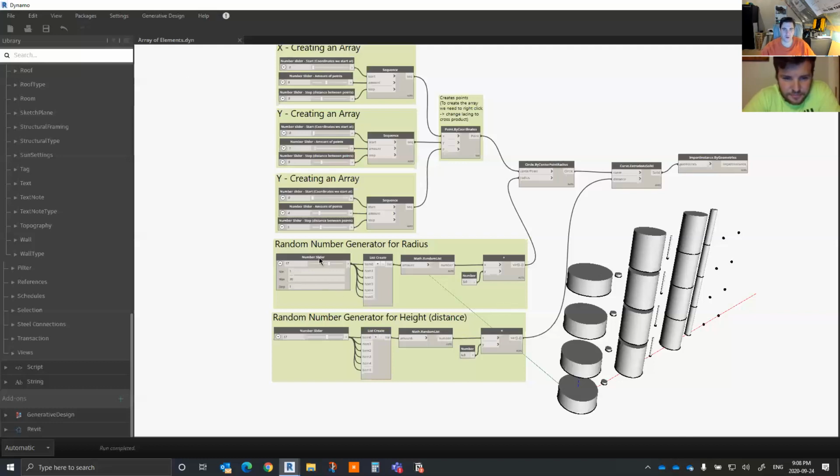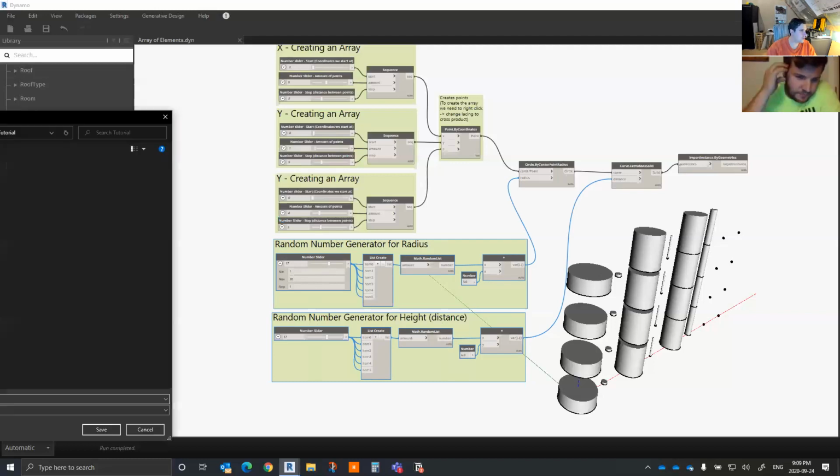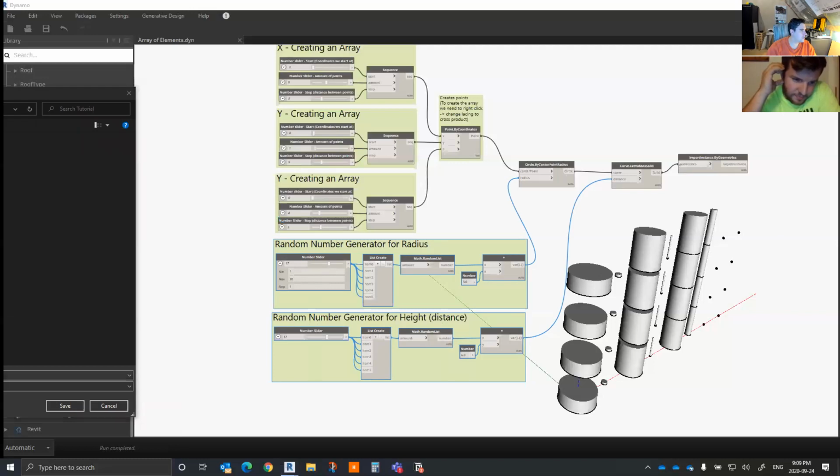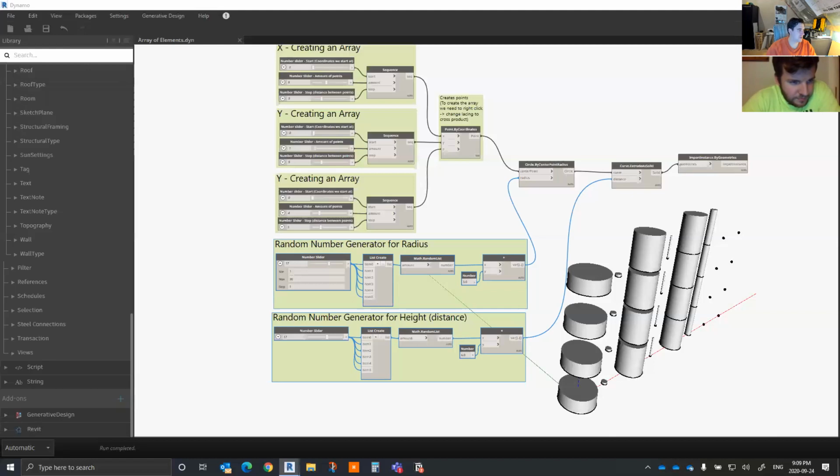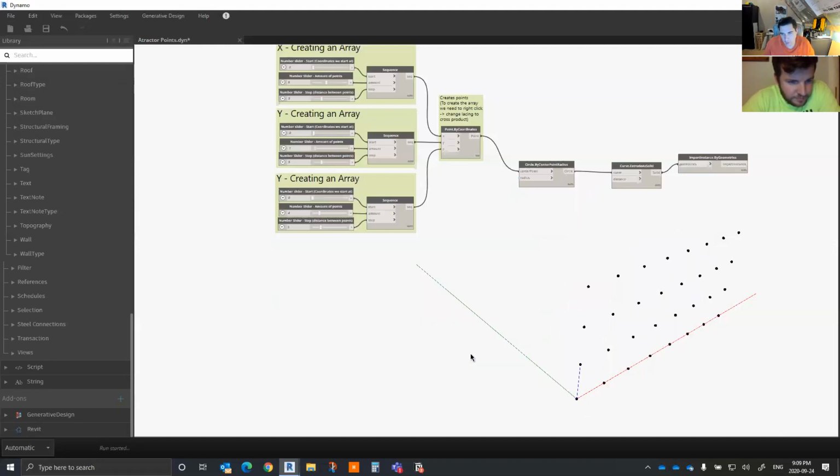So I'll save that. I'm just going to get rid of these. I'm going to do Save As, actually, one more save, and we'll call this Attractor. Is it Attractor or Tractor? I can't remember. I'll figure it out later. One day I'll learn how to spell. Attractor Points. So we're going to delete this random number generator.